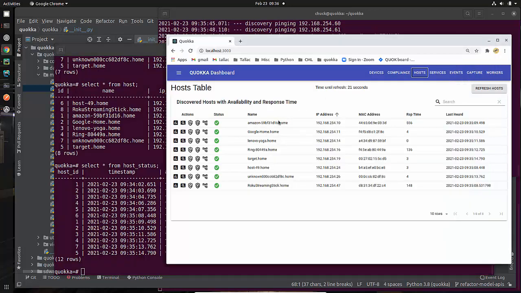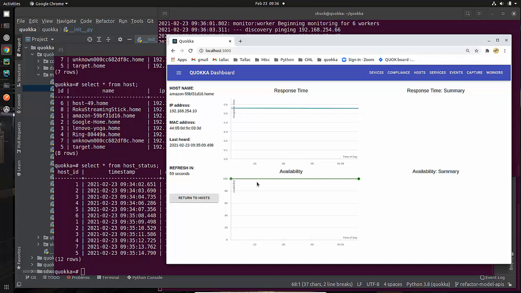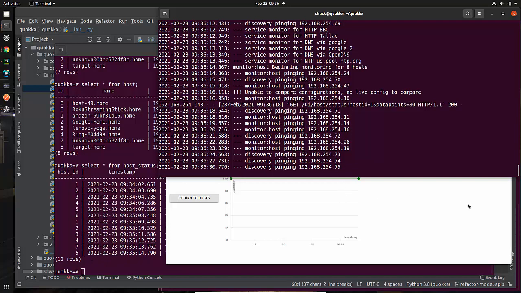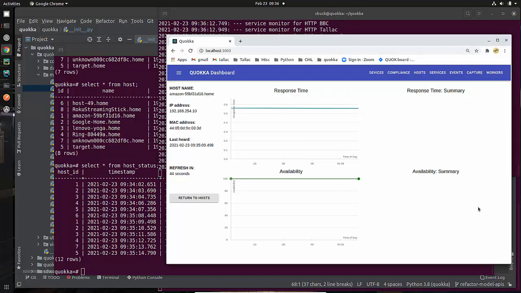Let me see if I can go to a host and have something a little bit more. So this is a little bit more interesting anyway. Availability, we have 2 data points. But hopefully you get the idea of a couple of things. Number one, you can blow away the database and things start from scratch all over again like I've done on my test system. So that can have some good things.